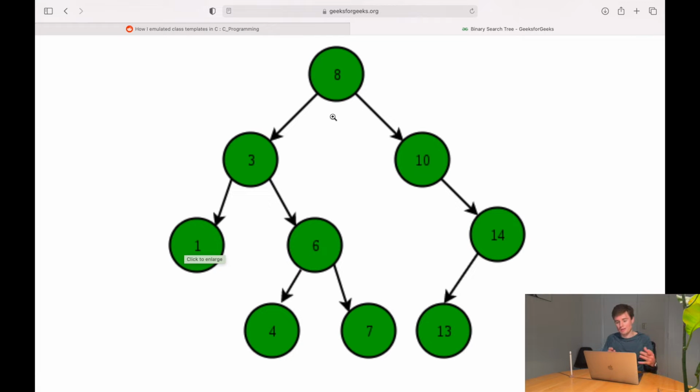Generally speaking, you're aiming for two children per node. So here you have two nodes, here you have two nodes, et cetera. Now that's a binary tree. A binary search tree is a particular kind of binary tree. The binary search tree is one in which these numbers follow a specific pattern.